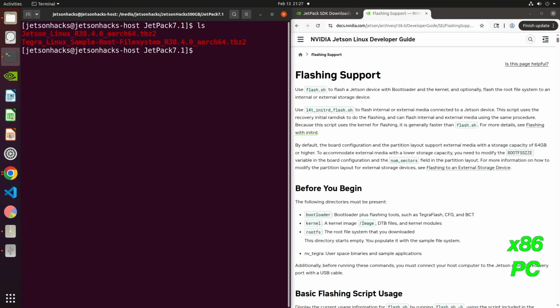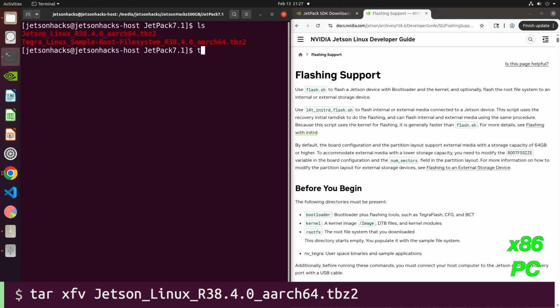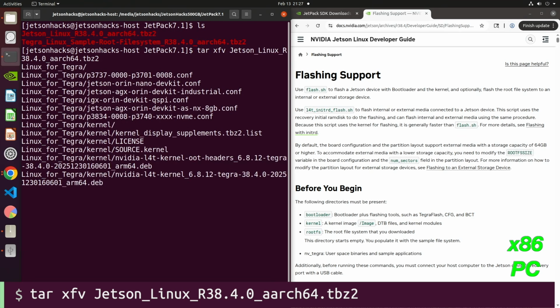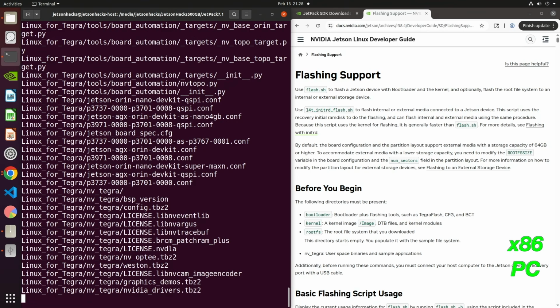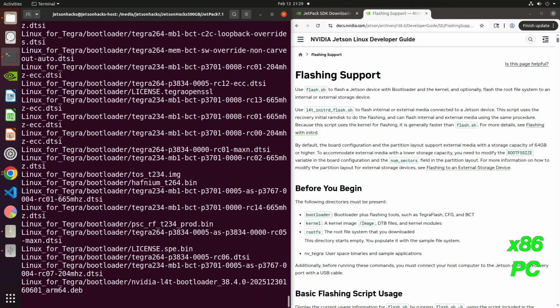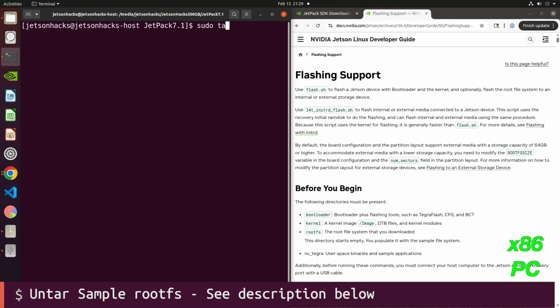I've opened a terminal on the directory where we downloaded the files. Expand the BSP files first. It's the directory structure the tools in rootfs will use. Then expand the sample root file system. Remember to use sudo.